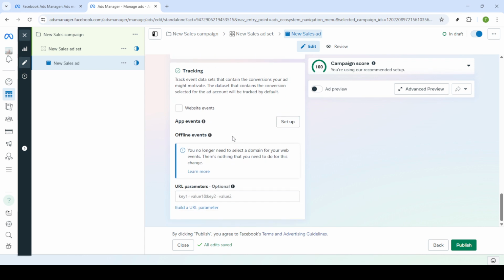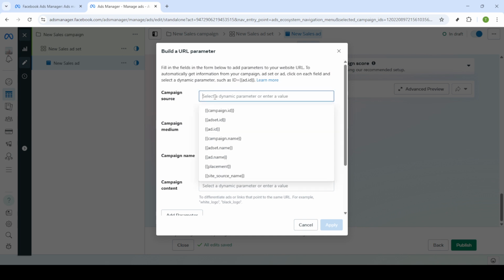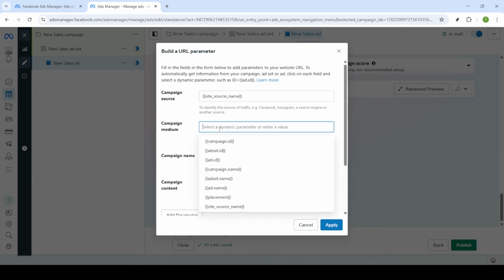Click on build a URL parameter and you'll see several fields to fill in. Start with campaign source. Here, select the name of your site or platform you're advertising on, such as Facebook. Next, move on to campaign medium. For this, choose the appropriate name of your ad set, which helps specify what type of marketing medium the URL pertains to. After that, select the campaign name.